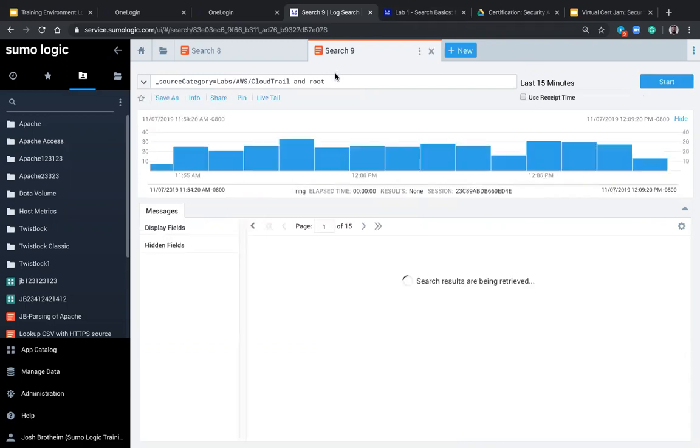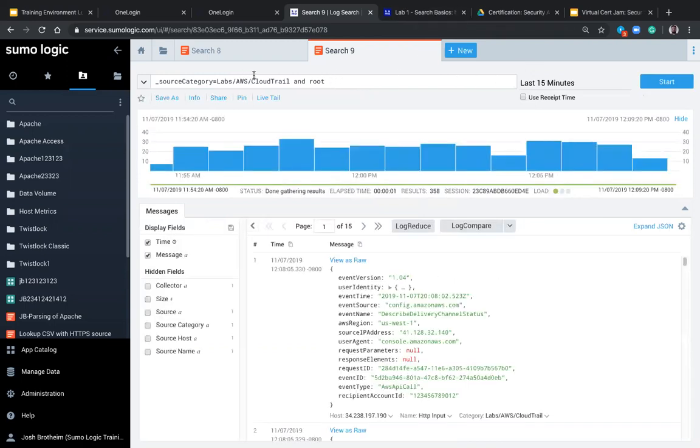So when I do this query for the last 15 minutes for AWS CloudTrail and root, I'm kind of looking at, if you will, old data. Now, old is a relative term, but it is data that's come in and has been sitting there, potentially up to 15 minutes, which is good. And that's not a bad thing that I'm looking at old data. But what if I want to look at the data as it's coming into Sumo Logic? This is where LiveTail can help me.